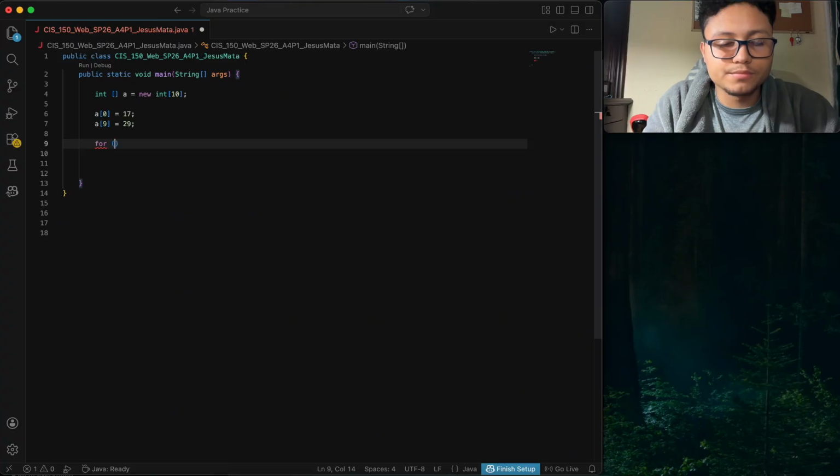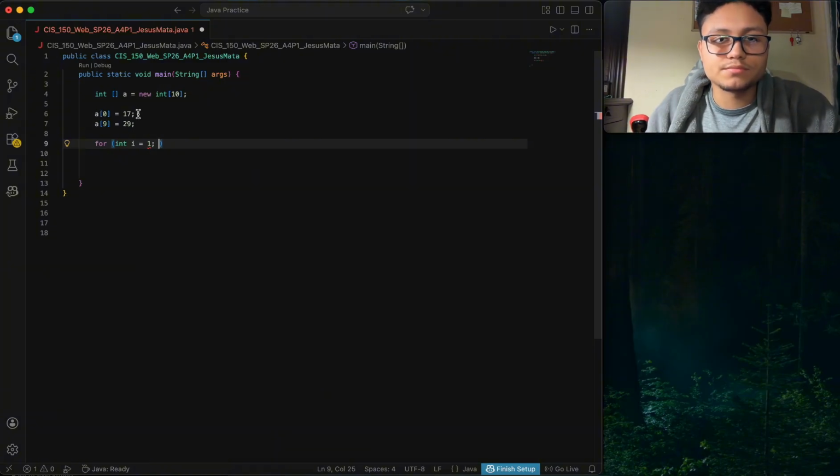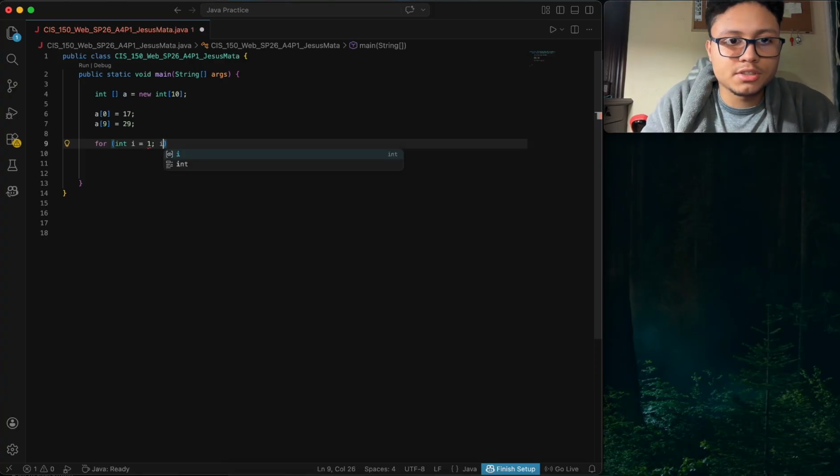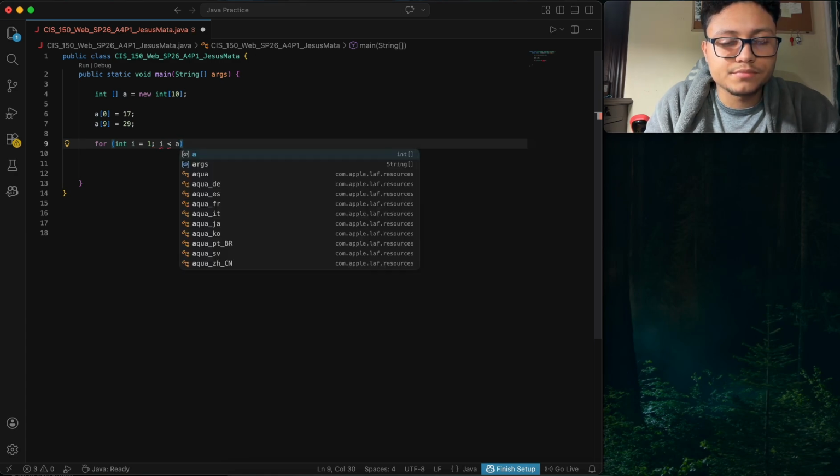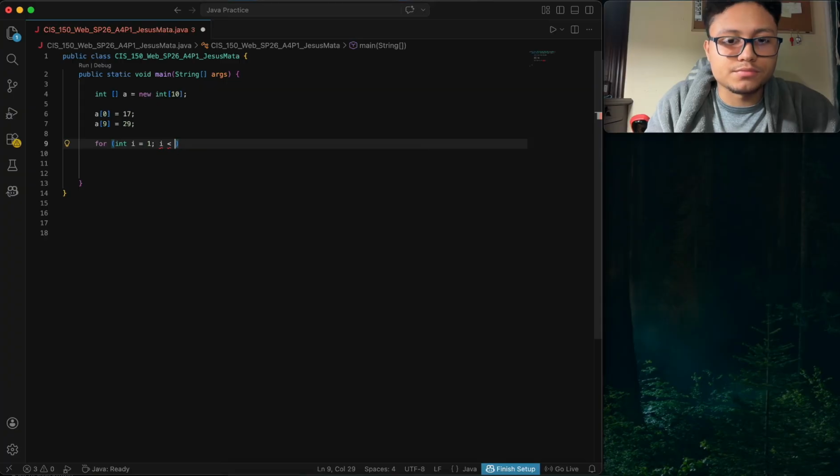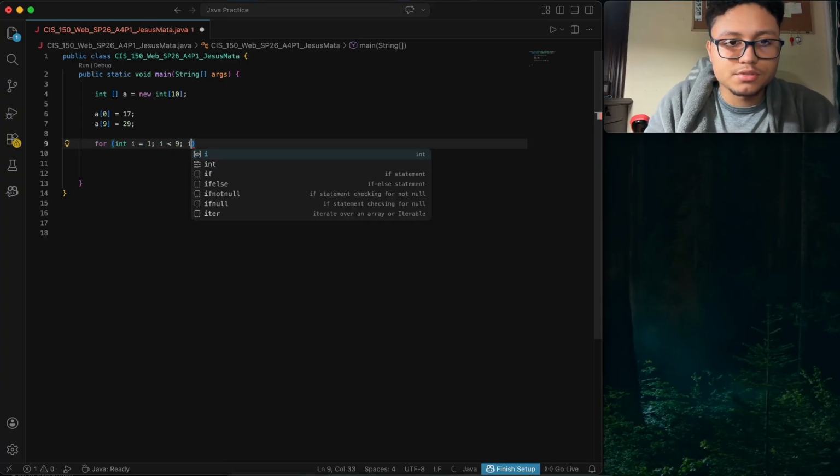And we're gonna go for int i equals 1. We're gonna start from element 1 because we don't want to touch the first element, because that is what the exercise is telling us. So we're gonna start from element 1, then i is less than A, that will be 9, okay, so i plus plus.